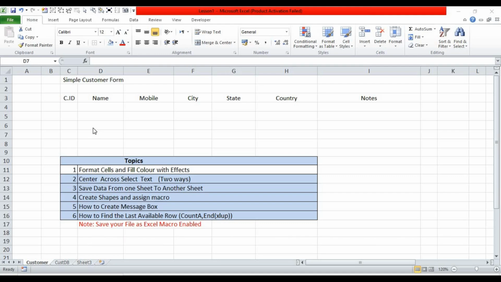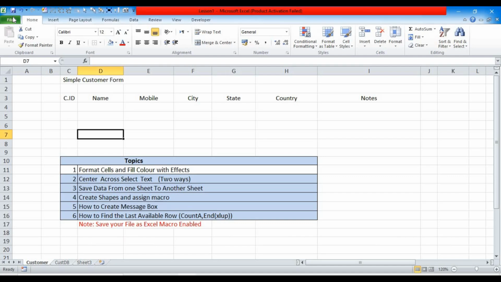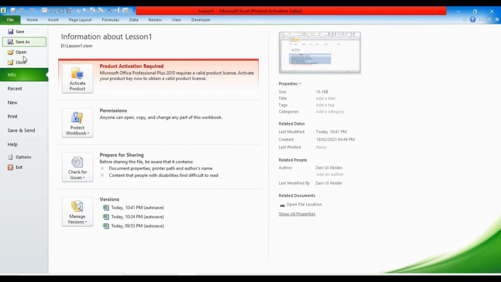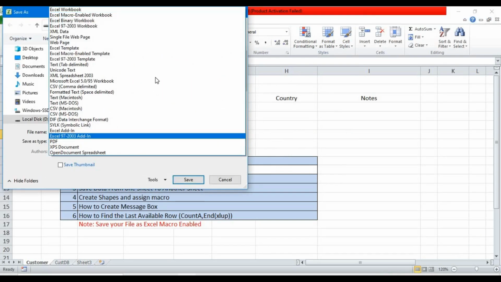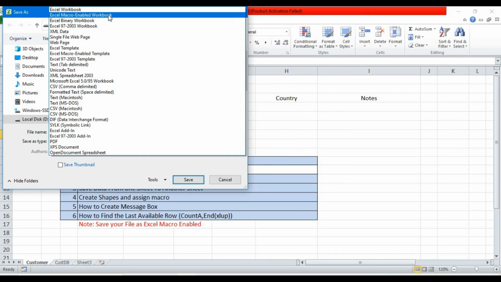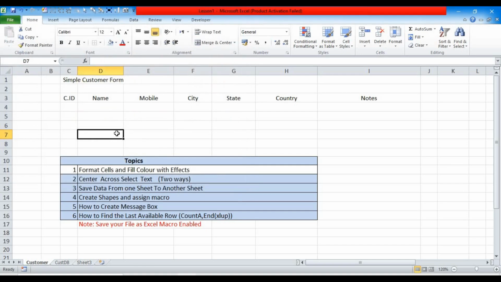Before we proceed, you must always save your file as macro enabled. Go to File, Save As. Now from here you must select Excel Macro-Enabled Workbook, because if you don't, your macros will always give you an error and they'll ask again and again. So select Excel Macro-Enabled Workbook, as I've already saved it.